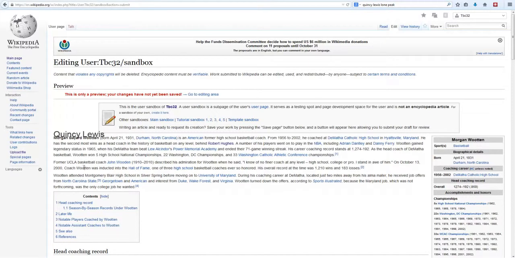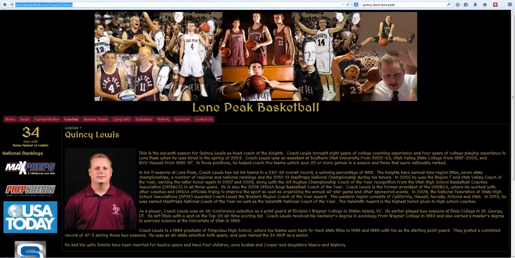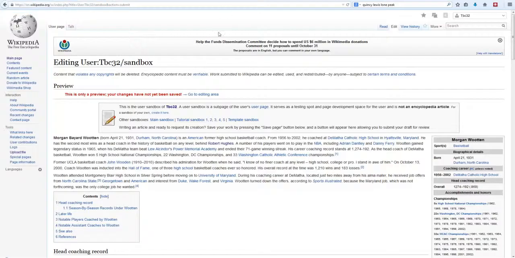I took an existing article from a different basketball coach, Morgan Wooten, to use as my template, and now I'm just starting to swap information and finding the research to support the things I put in. So I found an article here about Quincy Lewis. This is the article I'll probably cite most often because it's his official write-up from his high school that he coaches at. So I'm going to go ahead and copy that URL.